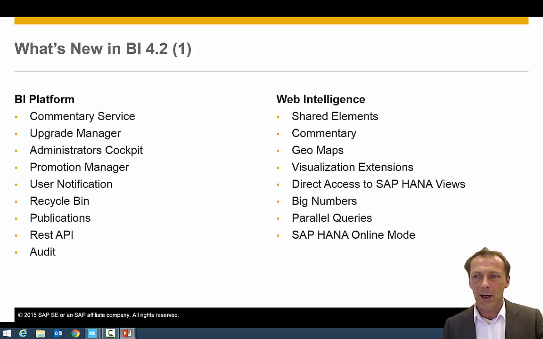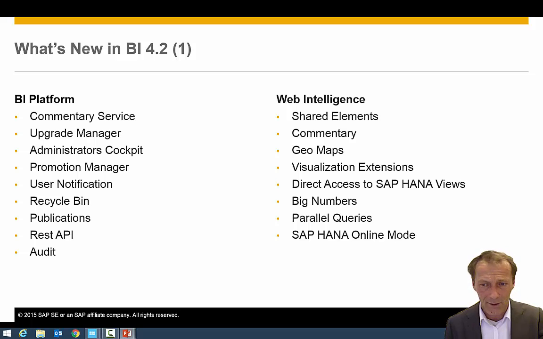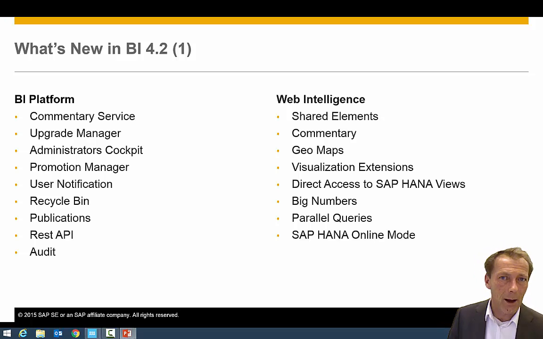Here's the overview. I split it up in the BI platform where we have new commentary possibilities to make comments. There is an enhanced upgrade manager. There's a very nice administrator cockpit that gives you full insight on administration level on the situation of your BI platform. We have user notification and the mentioned recycle bin. There's news regarding the way of publication. Also within REST API, there are new things coming up which I will explain to you, and there is better audit functionality.